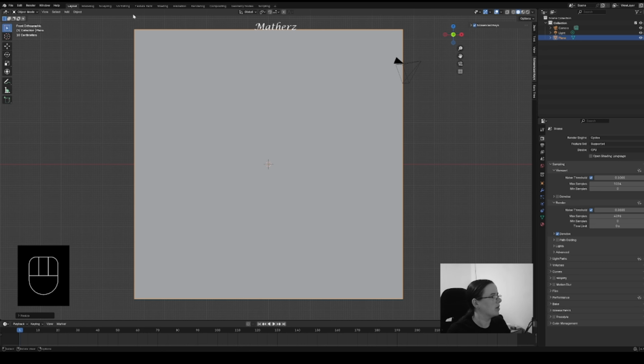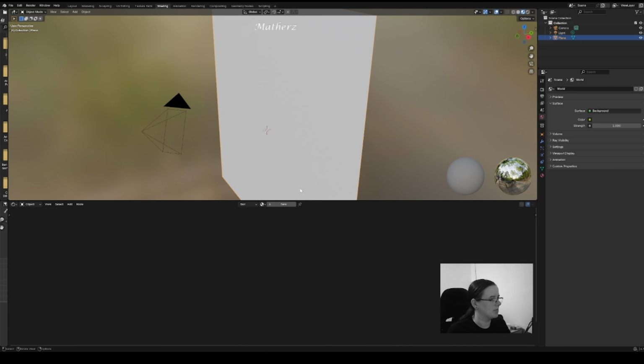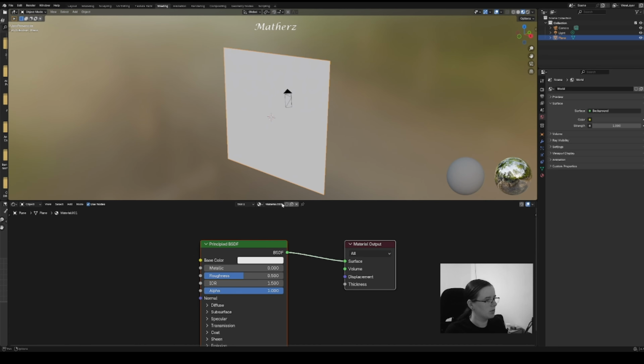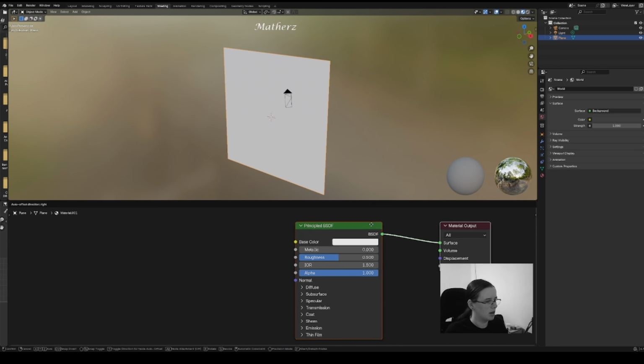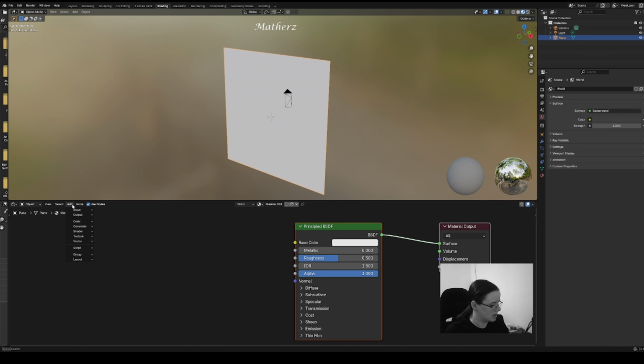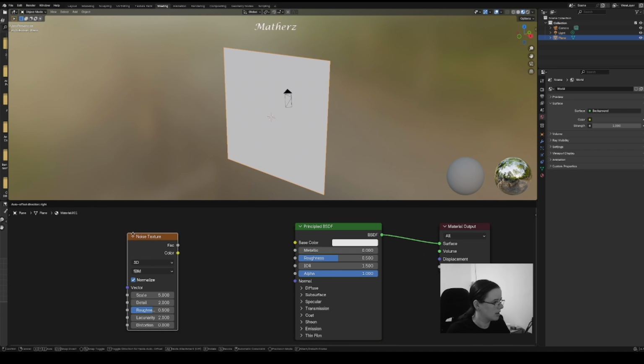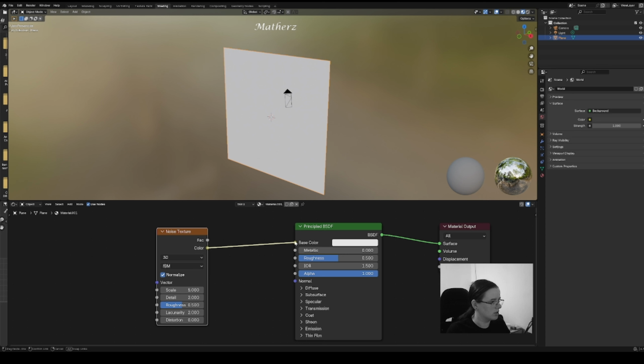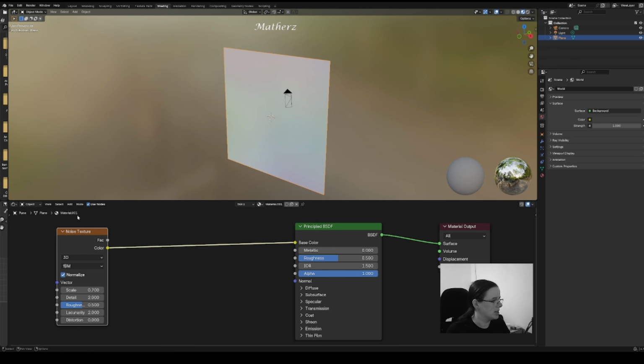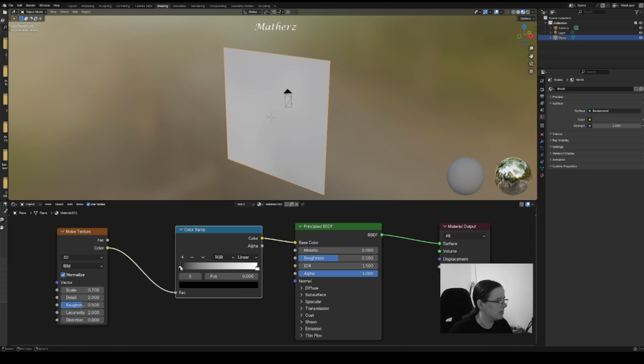And what I'm going to do, let's go to shading tab. We're going to go new, and what I'm going to do is we'll go to add and we'll go noise, colour to base colour. What you want to do essentially is get a colour ramp in here as well, so let's go add colour ramp. Colour ramp right in the middle right there.